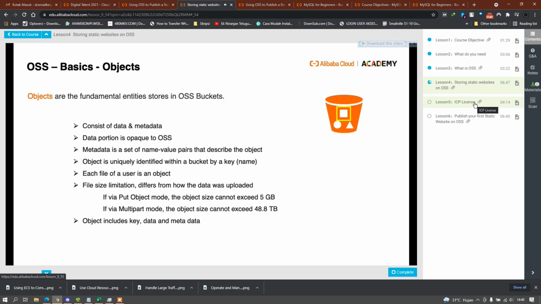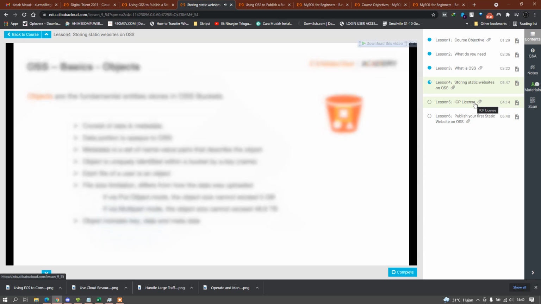And the file size limitation differs depending on how the data was uploaded. By default, you'll be using object mode, so the single object size cannot exceed 5 GB. But if you use the API and call the multi-part mode to upload data, the object size cannot exceed 48.8 TB.